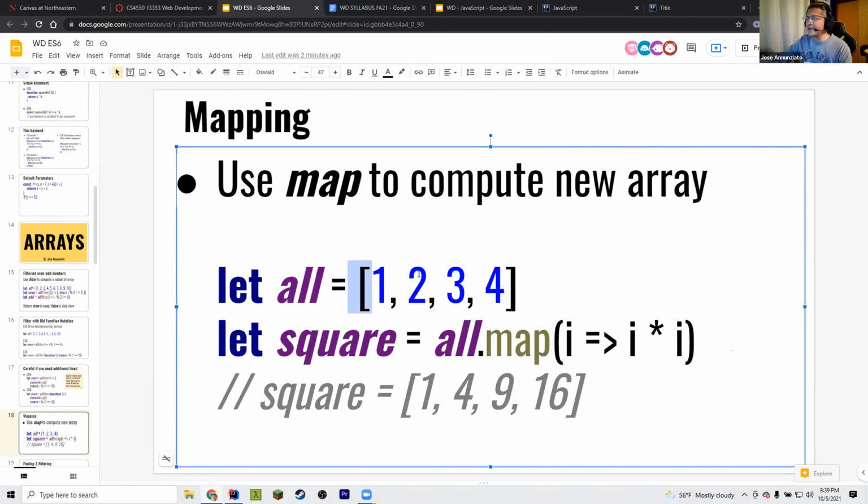So for instance, if the original array has 1, 2, 3, 4, I can take each one of them. I can take 1 and multiply 1 times 1. So the first element of the new array will be 1 times 1. The second element will be 2 times 2, so 2 squared, so it'll be 4. And then I can pass 3, and that'll be 3 times 3, so that's 9. And then 4, it'll be 16. Makes sense? So the new array square will be the result of having applied the function to every single element in the array. Make sense?